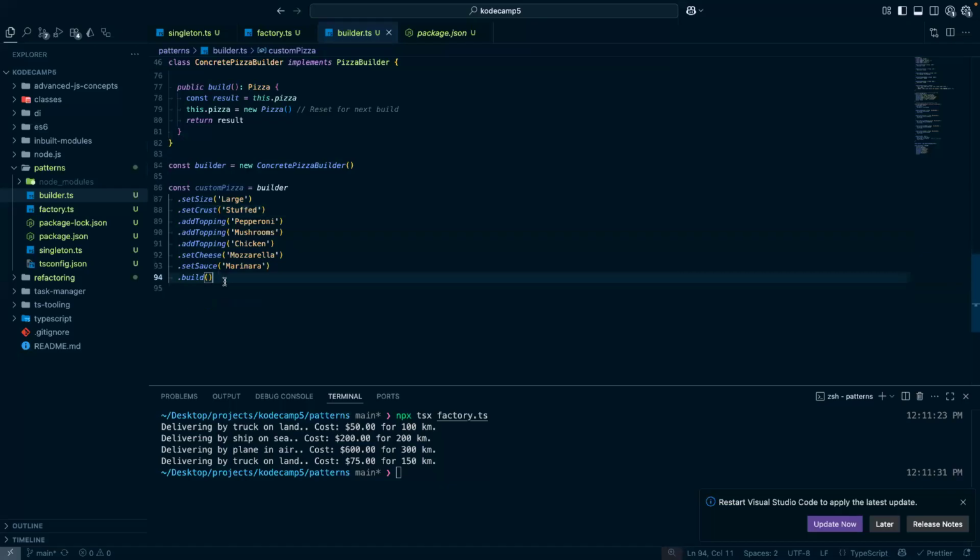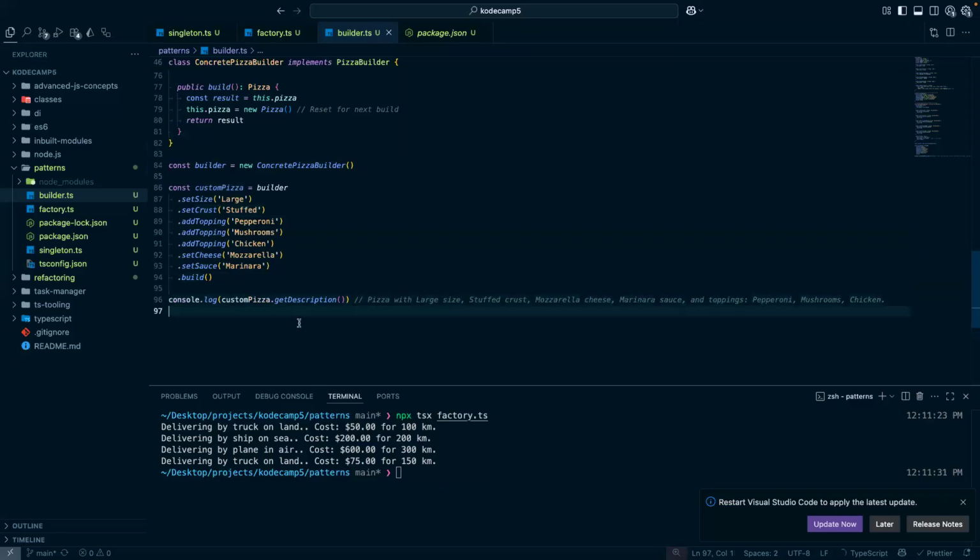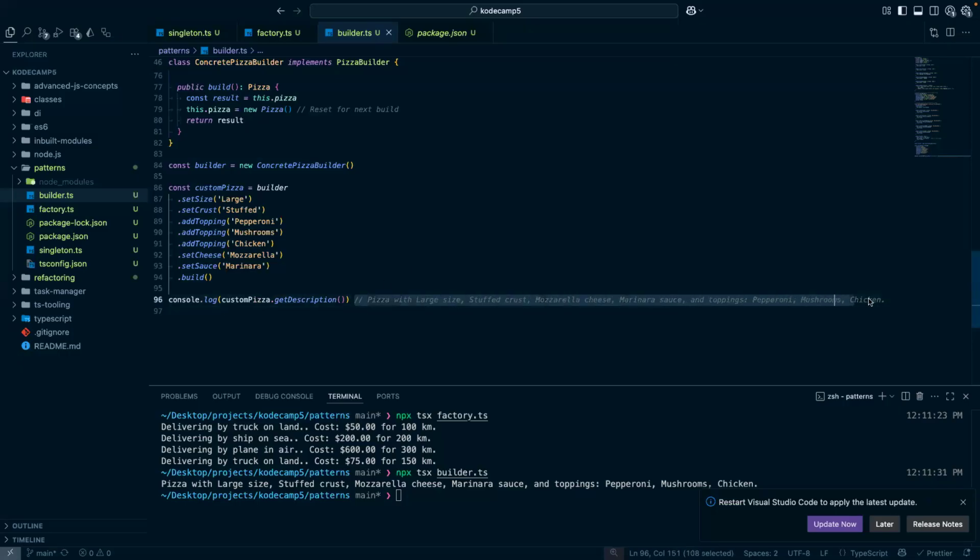So after building our pizza, we can go ahead now and say, okay, now we've made our pizza. Let's get the description. So let's run npx tsx builder.ts. Pizza with large size, soft crust, mozzarella cheese, marinara sauce, and toppings. The toppings are pepperoni, mushrooms, and chicken. So this is the pizza. We've made our pizza and it's actually ready for delivery.